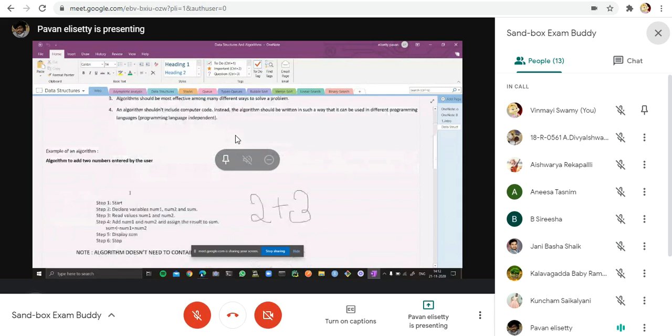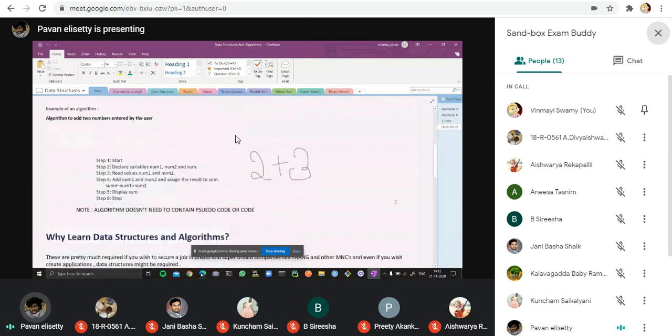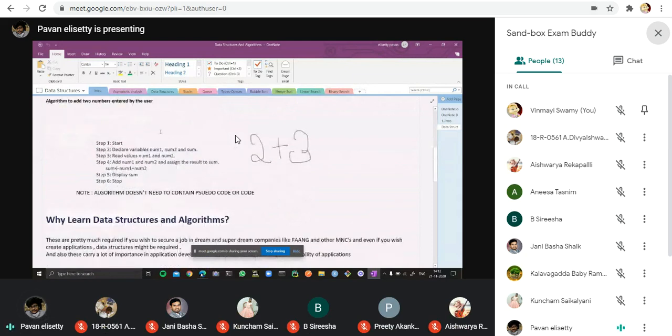So let us take an example of an algorithm to add two numbers that are entered by the user. Let us take the example of 2 plus 3. Each instruction should be well assigned with steps and numbering. As you can see, here we assign the number of the step. Every algorithm should start with Start and end with Stop. The first step is Start and the last step is Stop.